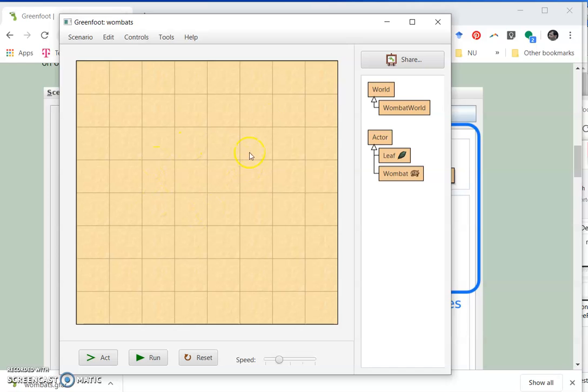Whatever scenario you're making, so this is a particular scenario having to do with wombats, but whatever scenario you're making, the world section will take up the main portion of the project window, and it's where all the action takes place.